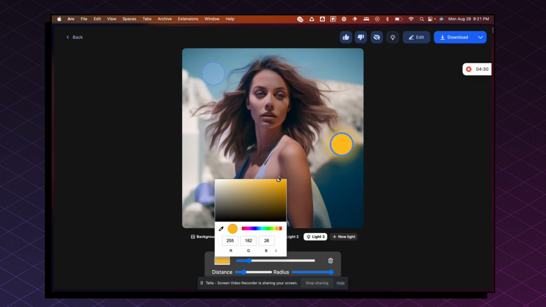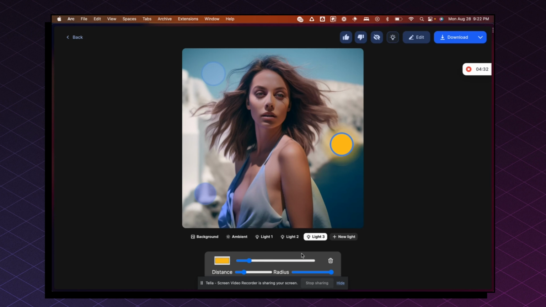So let's actually give her like some type of tan, and maybe we can just spark this up a little bit and kind of change it. And then you can see if I go closer, it lights more. If I go further, kind of lights less. So I kind of like that. Let's see. We play around with that.